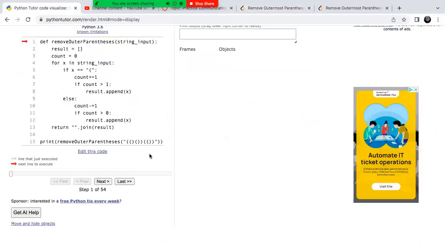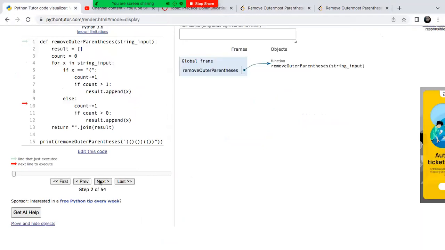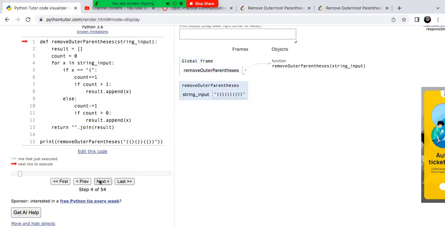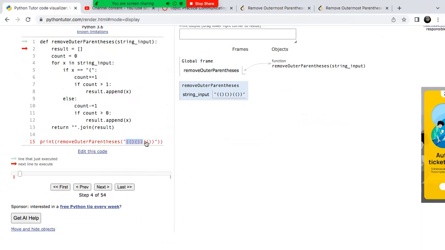So let's look at a review of this problem. So we're going to step through this code. So we want to remove outer parentheses. So we have this parentheses description, which is a decomposition of this first sequence and this second sequence. So our result is going to be an empty array, and then we initialize count, and then we have x for string input.